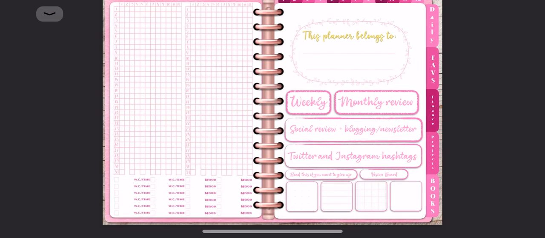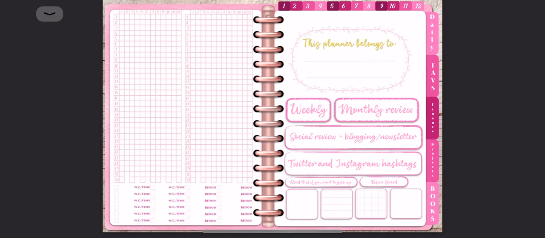So let's go back a little bit. Here is the main page. Here you can write your name, and up you have 12 months, and on the right there are tags for daily spreads, your favorite writing things, your finance, and your projects, and the books you read.